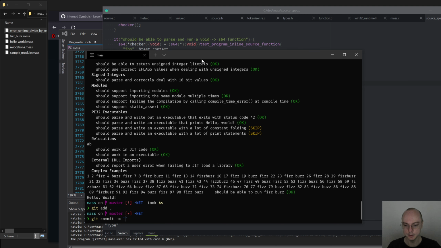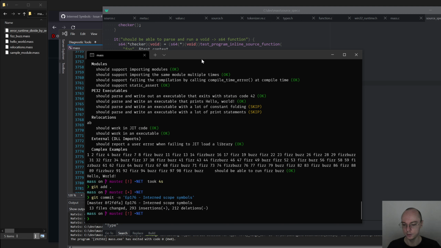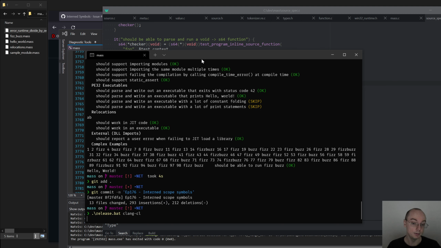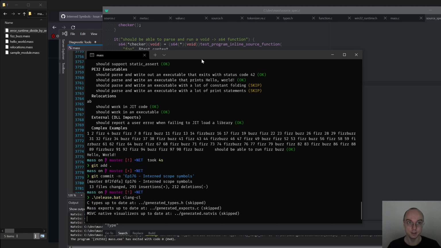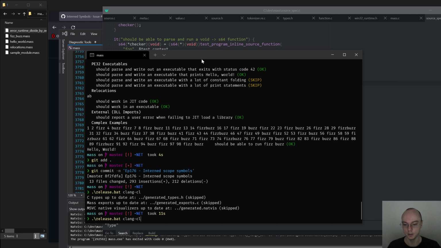So let's commit this. 176, and let's say interned scope symbols. Great. And we can actually see what that did to performance. I mean, there is a bunch of fix me where we are doing a lot of unnecessary work, but even with that work, we probably are okay. Let's actually see if that is the case or not.